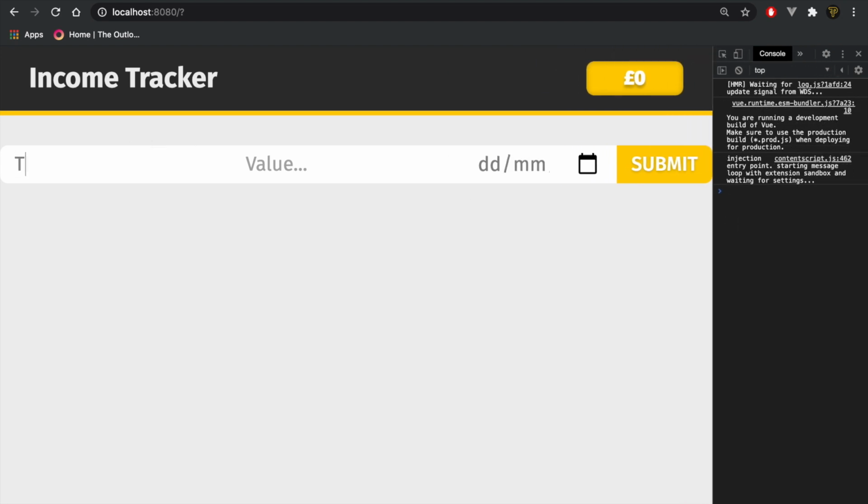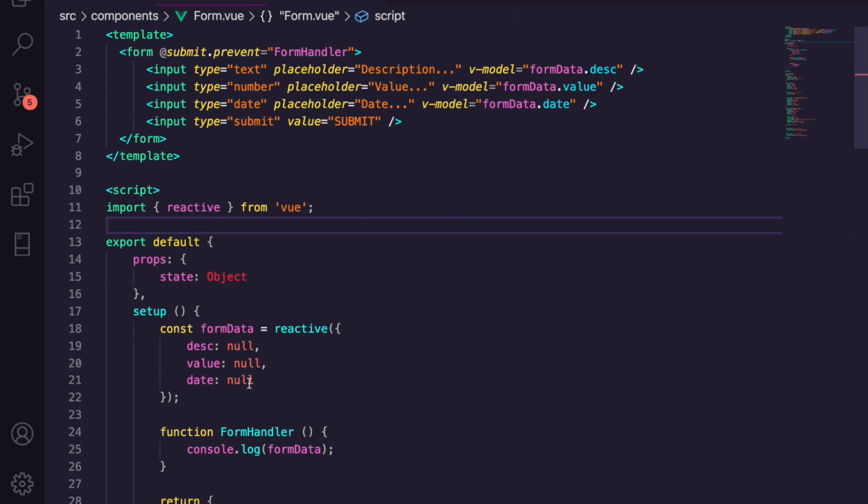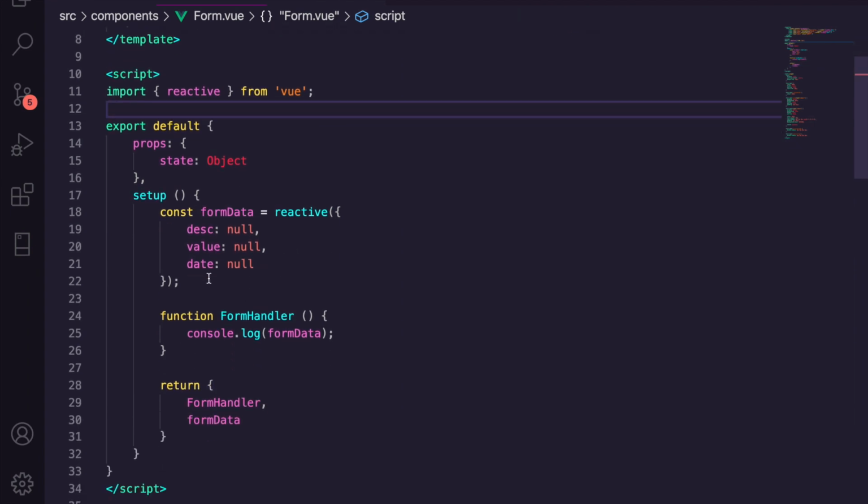So now let's put in here test 01, a value of, let's say, 400, and let's add a date in here of, let's say, the 7th. If we submit, you can see all this data goes under target: date 2020-10-07, description test 01, and value 400. There you go. So we get all that data back. So let's go back into our file here.